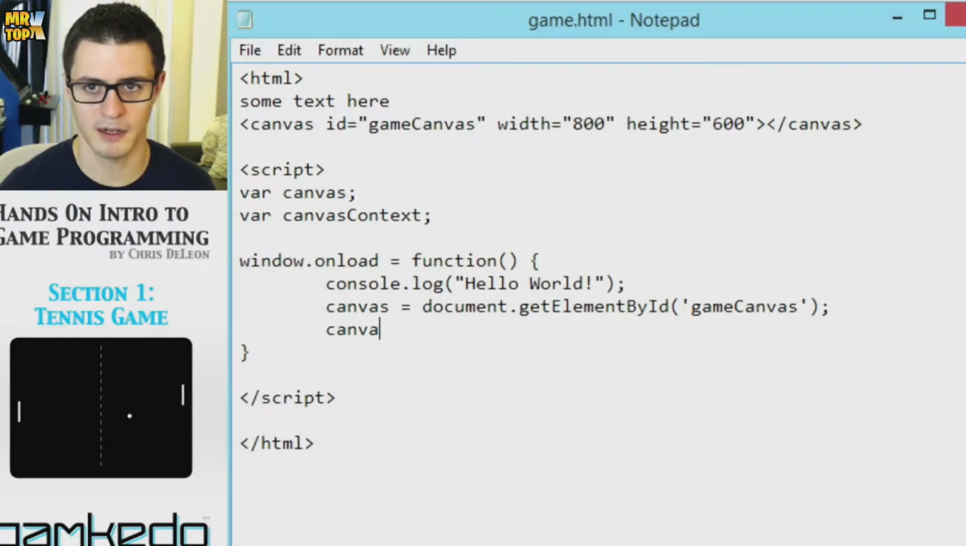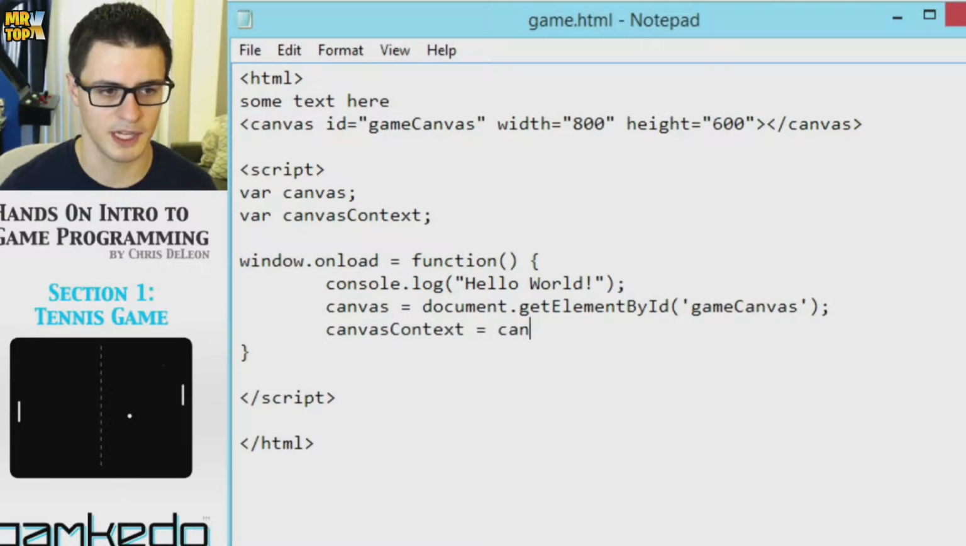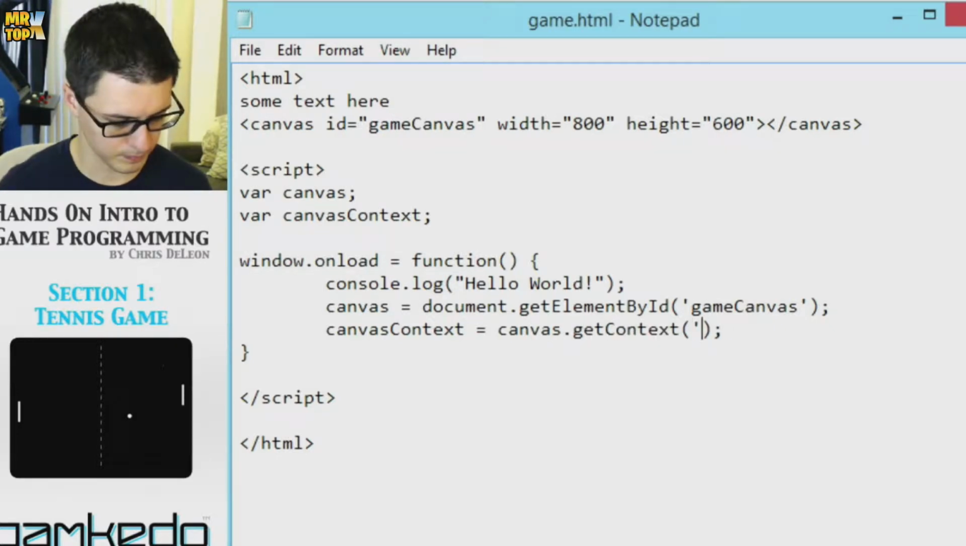And next we want a handle to our canvas context that we can draw graphics to. So we're going to say canvas.getContext 2D.